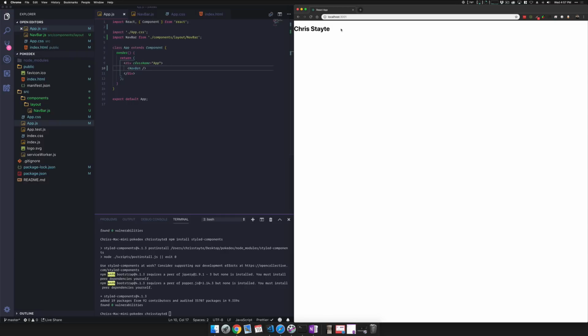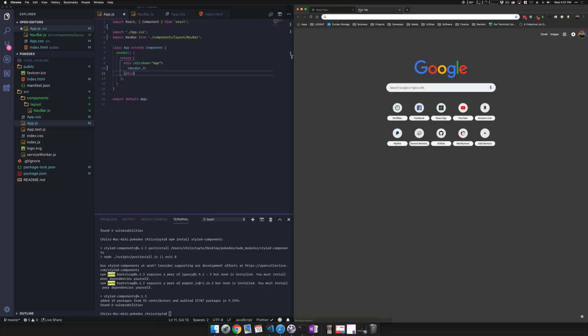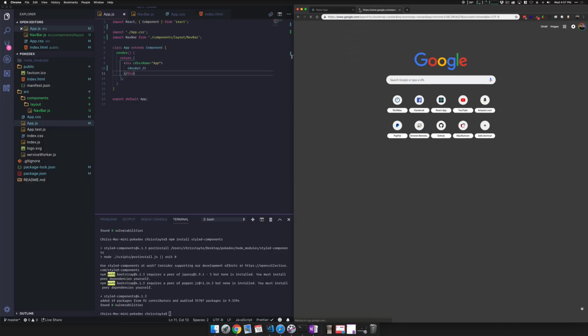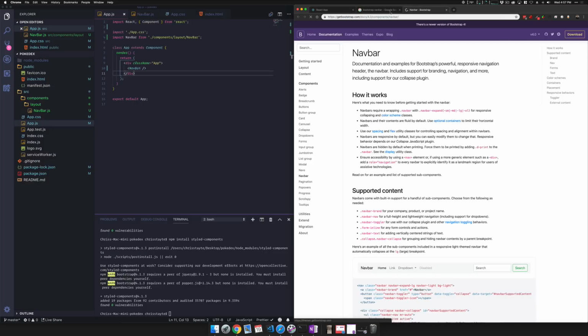You can see right off the bat that it's already loaded the same exact web page as we had before, but it's actually routing it through the navbar component. So now let's actually build our navbar. To do that, we're going to build our navbar in Bootstrap. So I'm going to go to Bootstrap's website, Bootstrap navbar, and I'm going to click on it and look at the documentation.